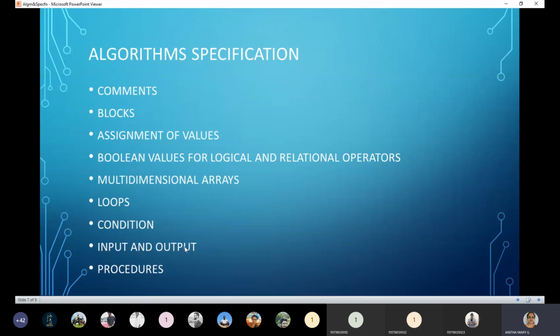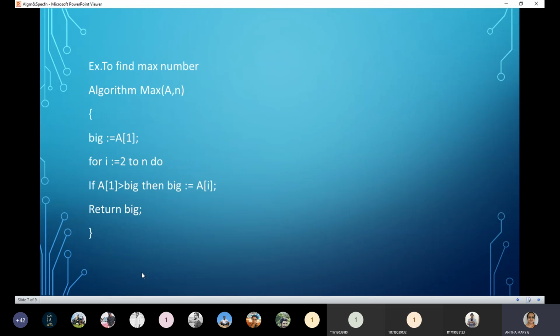And how do we read input and output? Input is nothing but read, and output is nothing but write statements we are going to use. And the procedure, how do we write? Keyword algorithm, and then function name, its parameters, and then block of code. So I'll just show you some example where the specifications are given. Here the example I'm writing is to find the maximum number. So here this is a procedure.